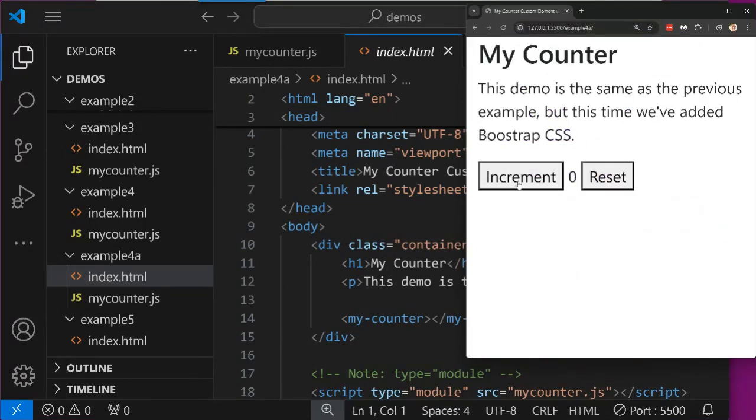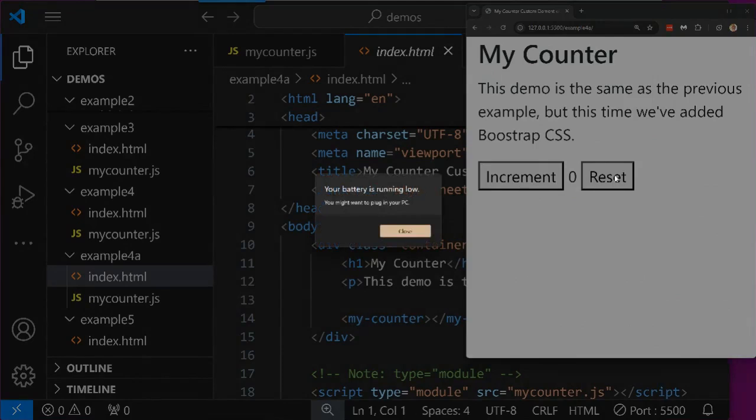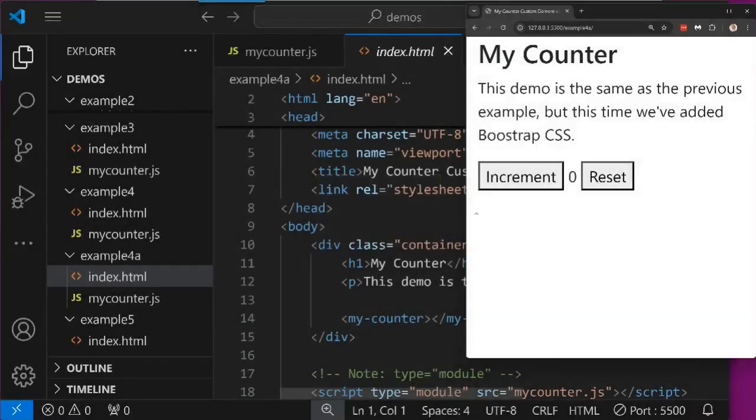These are actually Bootstrap buttons that came through. Oh, you know what? I need to get rid of that. Sorry about that, y'all. All right, these are actually Bootstrap buttons, and of course the page also has Bootstrap.